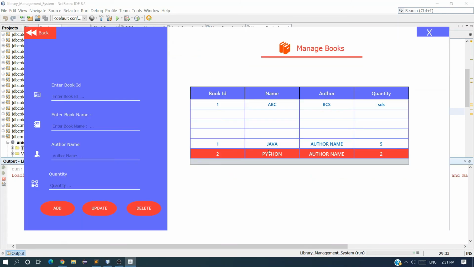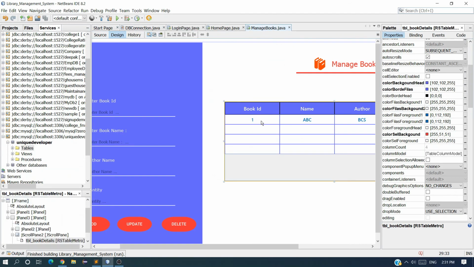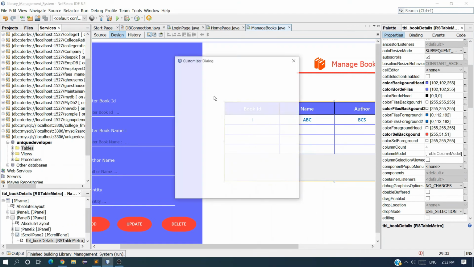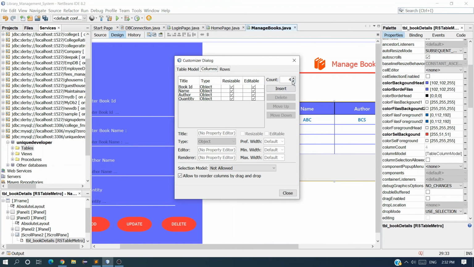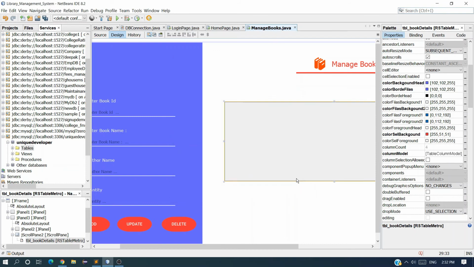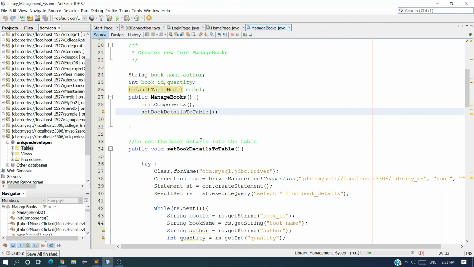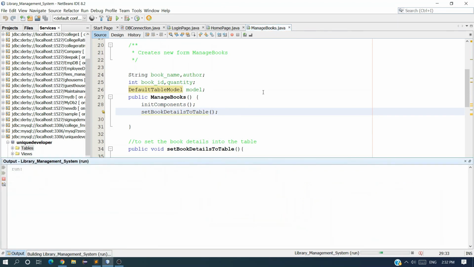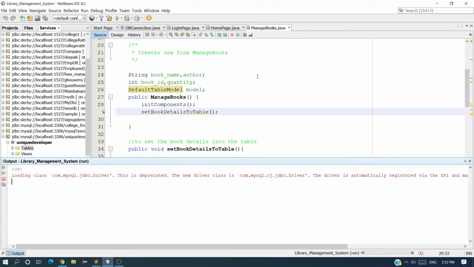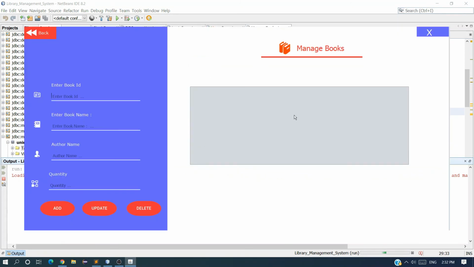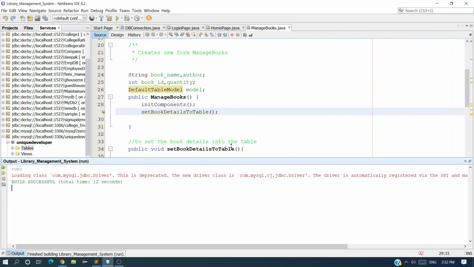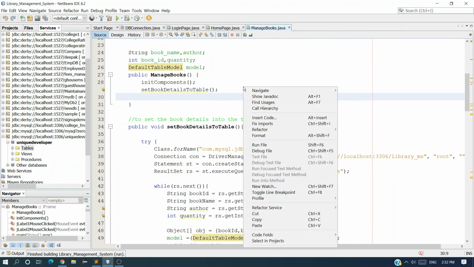Now you can see we got our data, but we are getting it here. So what we have to do is we have to just remove these extra columns. So table content, go to columns and make it as 0 and close it. Now if we run it, run file, then we will get our table ready. Okay, why we are not getting the table? Let me just check. Set book details to table. Let me run it again.